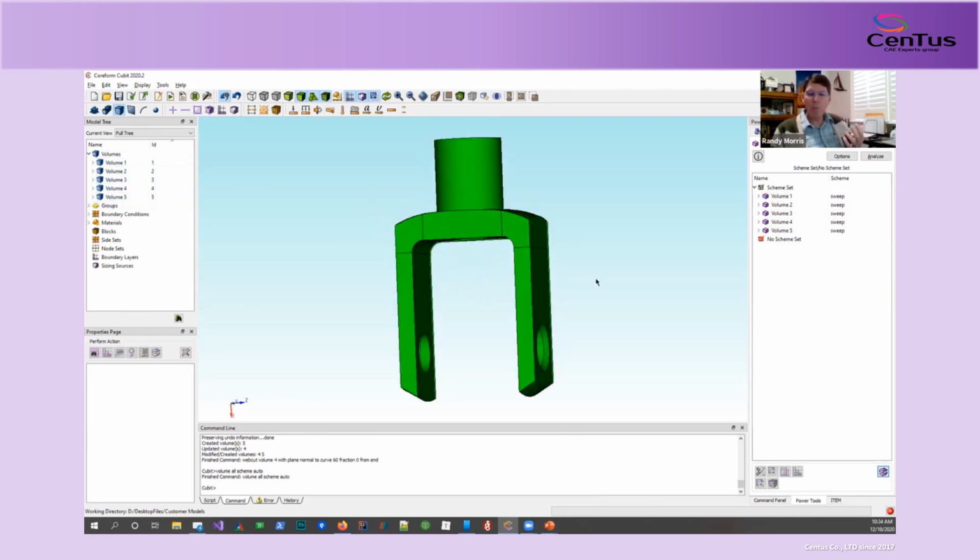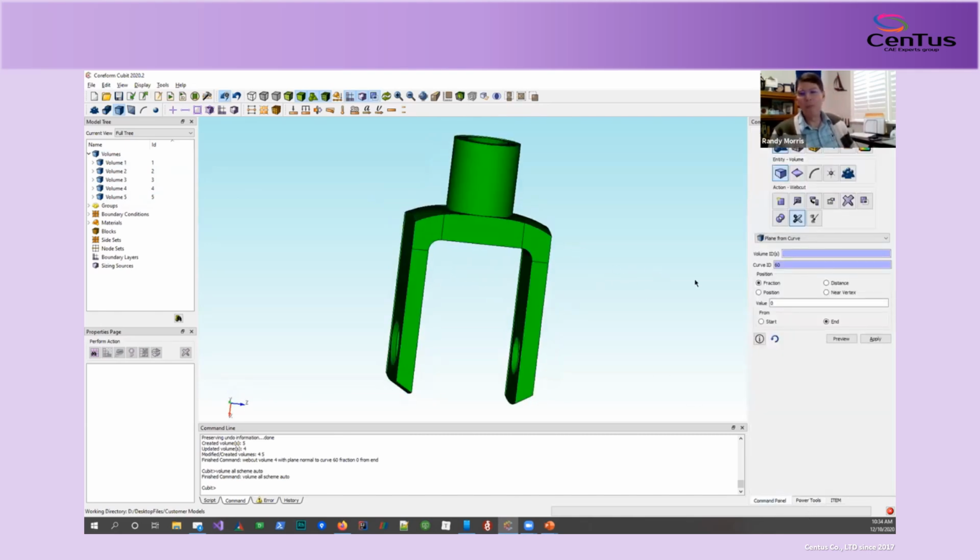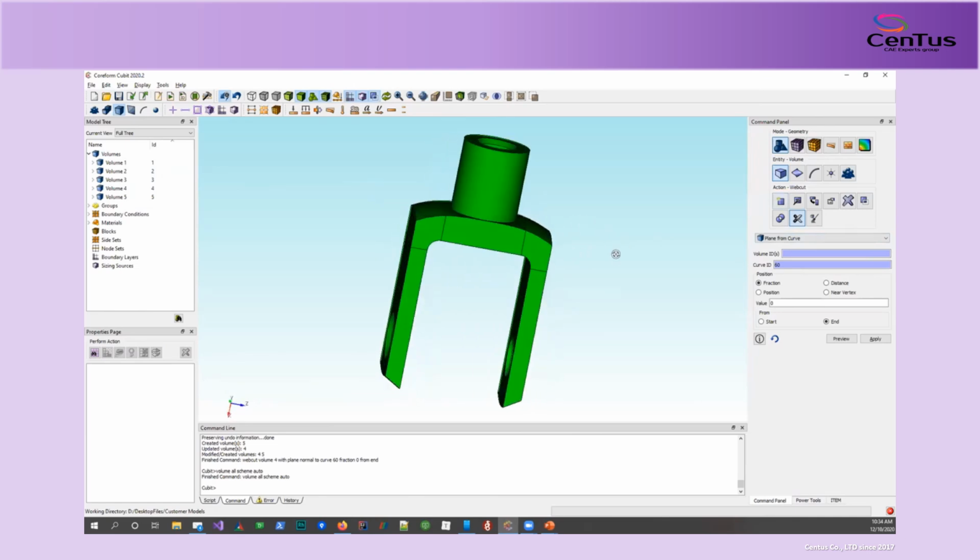The next step, though, is what, Carl? Can you remind us what the next step is? If I unmute myself, you can. The next step is to go ahead and imprint and merge so that we make sure that we have one continuous volume when we're going through. So what is imprint, Carl, and what is merge? How do we think about those?